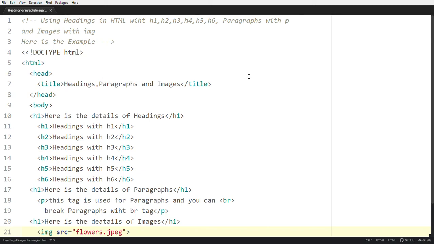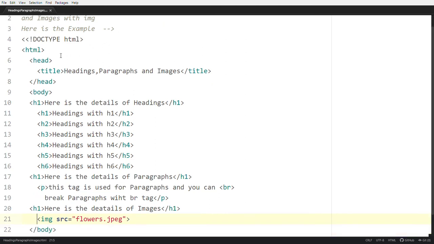Hello friends, in this video we will learn about headings, paragraphs and images in HTML. Here is the example. See this.